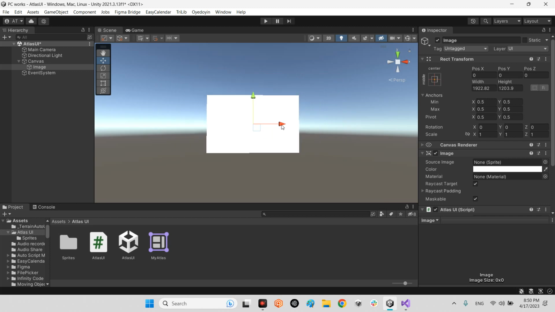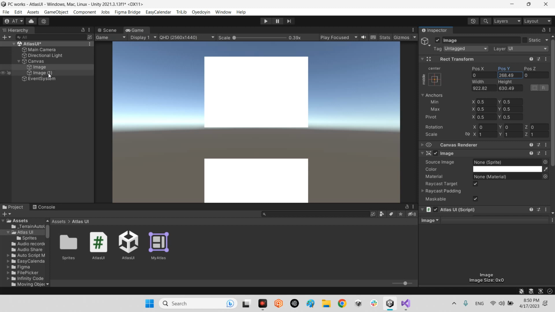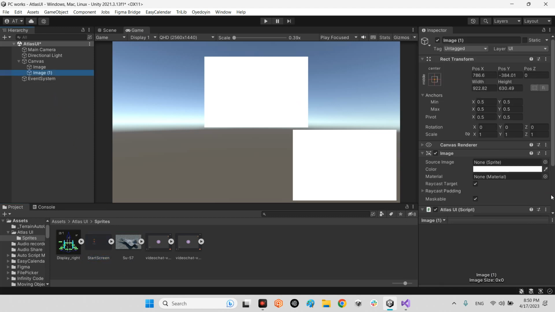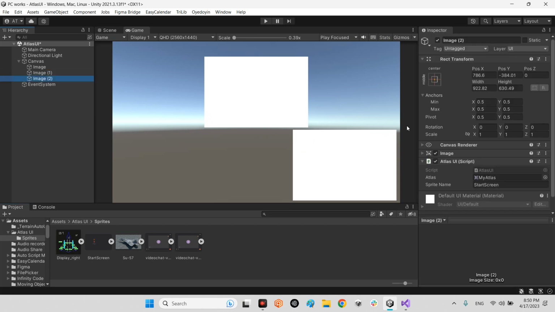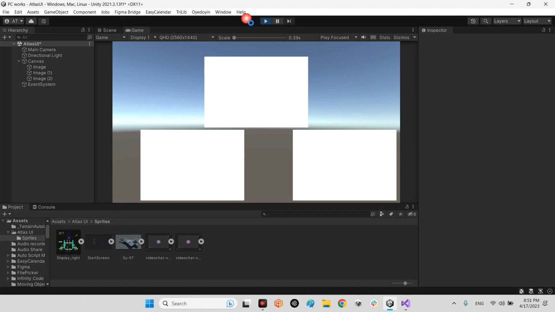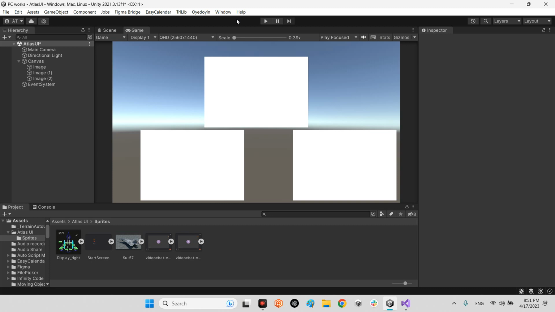We can even have several images at the same time. For example, I duplicate this image, I put it here, for example. Okay, and the same here. So for this one, I will use another image, for example start the screen. Okay. And another duplicate. I put it here, I change this. Excellent. Now I play the scene. Perfect. It is correct. Okay, I hope this tutorial will be helpful for you.